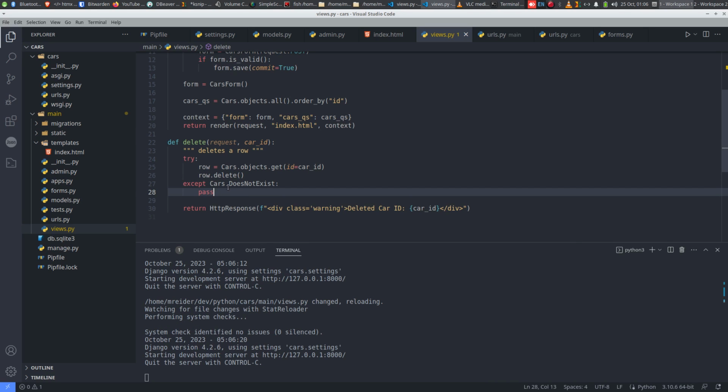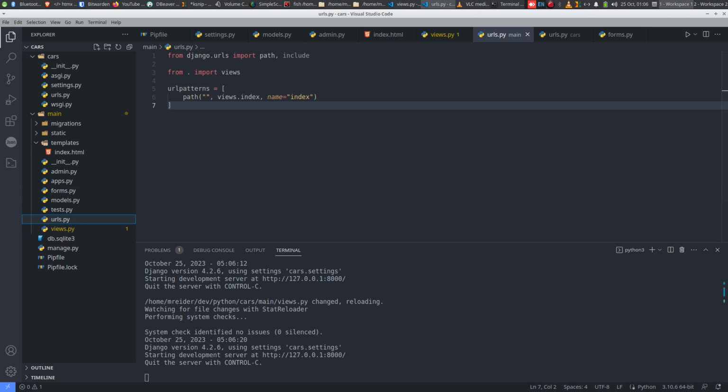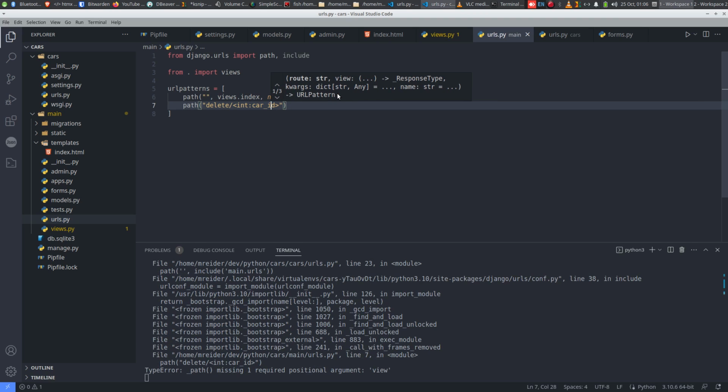And then one final thing we need to do: anytime you create a new view function, we need to update our routes, right? So we need to tell Django this is a route now. So we go back to urls.py, and here we're going to create a new route called delete. So we're going to say path, delete, and then here we're going to say int:car_id. So you're telling it what kind of variable type it is. It's always going to be an integer because IDs are always integers.